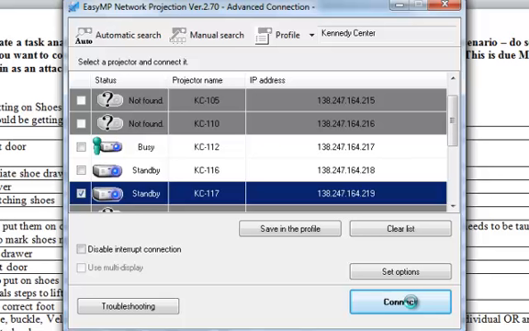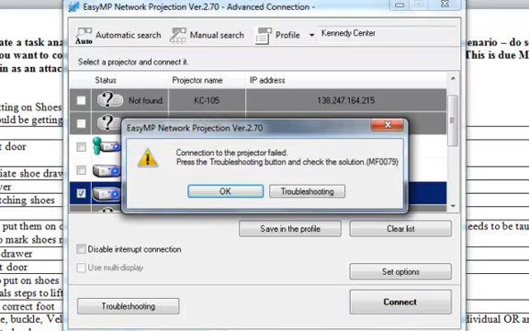It's disconnected from the projectors. Can't seem to win here.